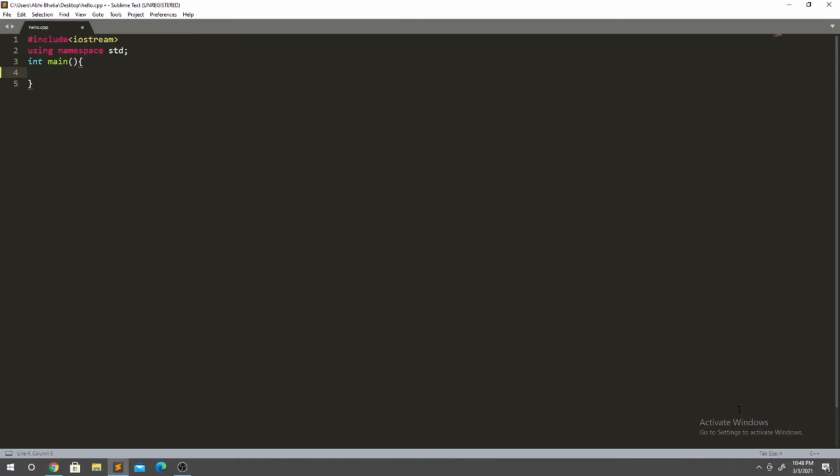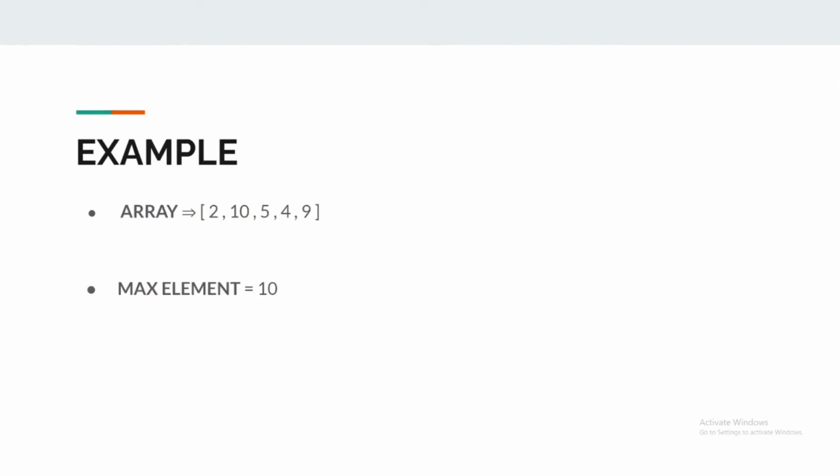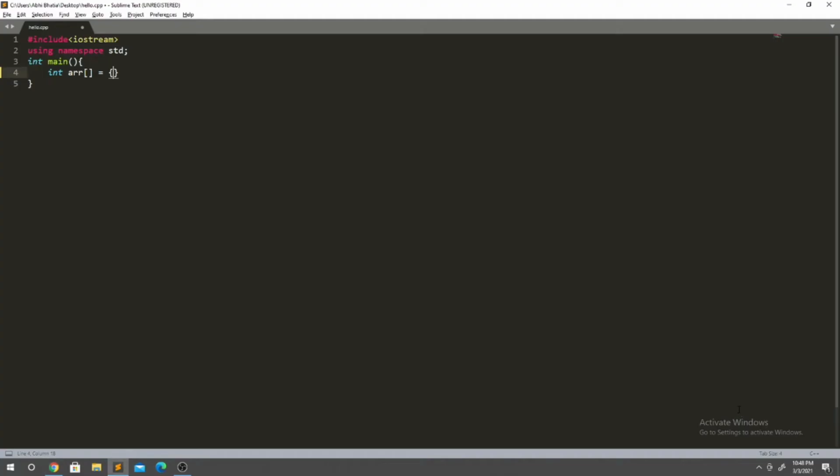Now let's move to our editor. So first let's just declare an array. We declare an array like this. And going by this question, the values are 2, 10, 5, 4, and 9.